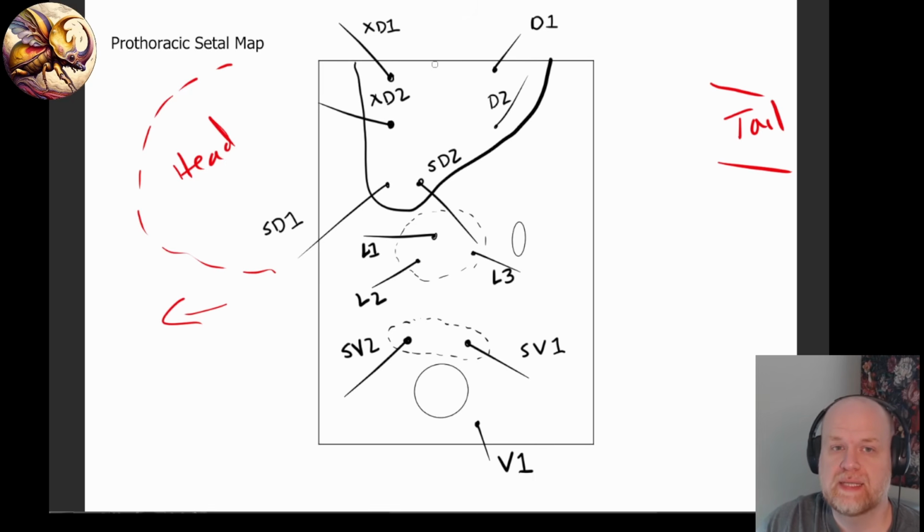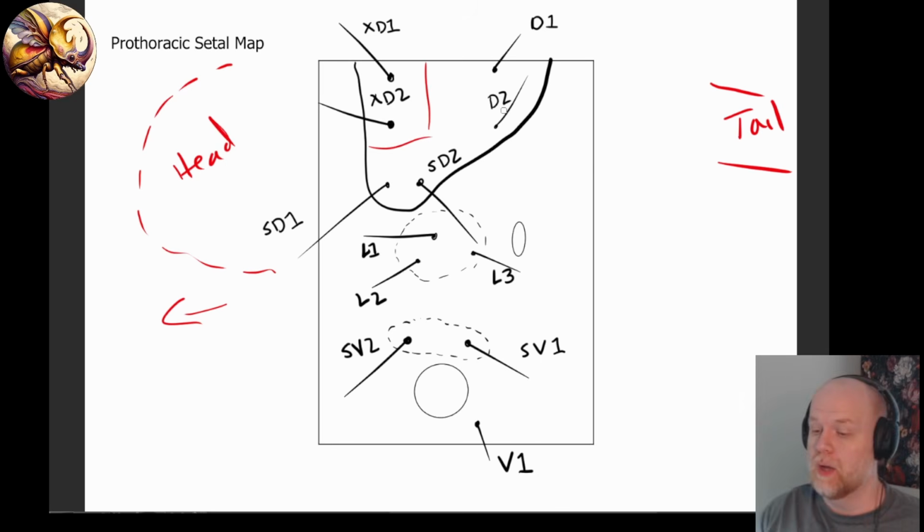On the prothoracic setal map, you will see reference the XD1 and XD2. These are only found on the prothoracic shield. But D1 and D2, this D is for dorsal.